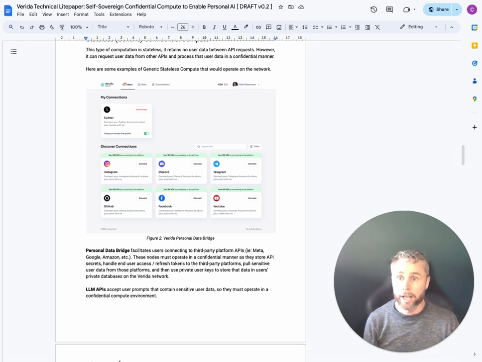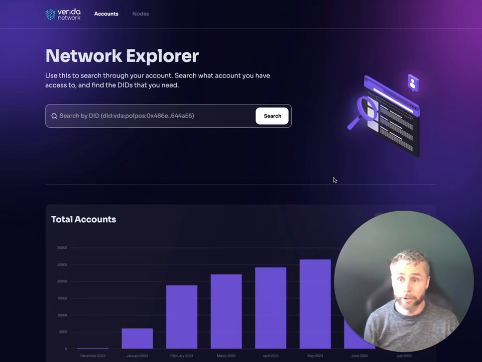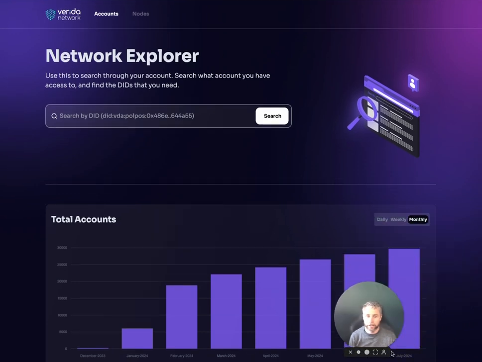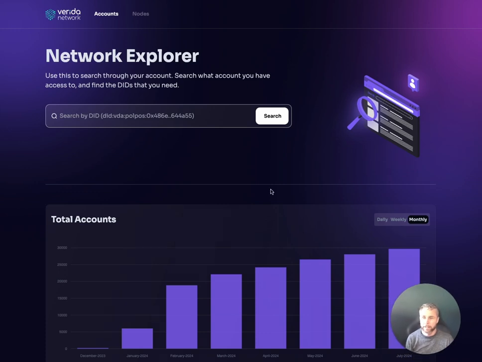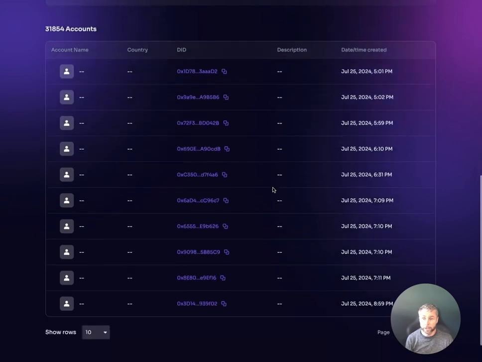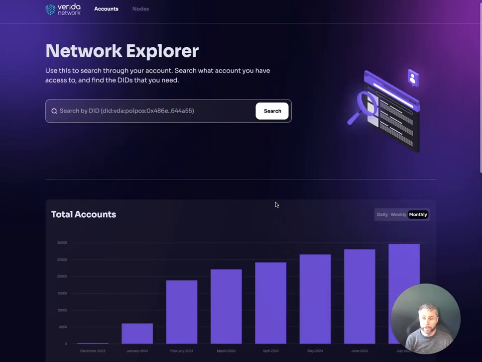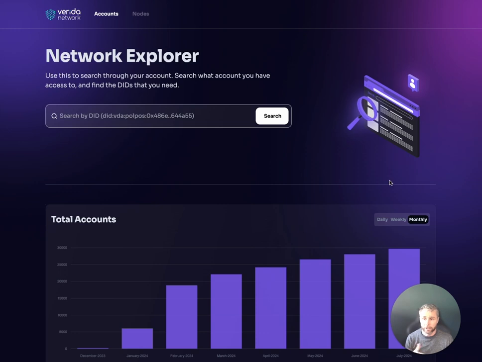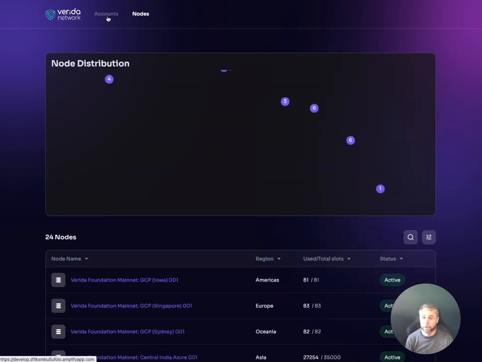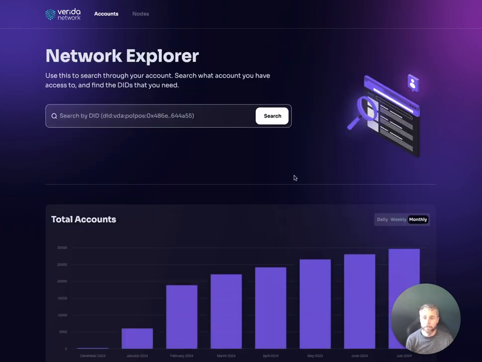We also have the Verida Network Explorer. This is an upgrade to the current Explorer that we have. This should be released next week, all going well. This has the ability to actually browse through different accounts on the network and see graphs and things like that. So this is the start of, I guess, the next iteration of our Network Explorer. You see there's a new nodes tab here. So there's an ability to have a deeper insight into the network.